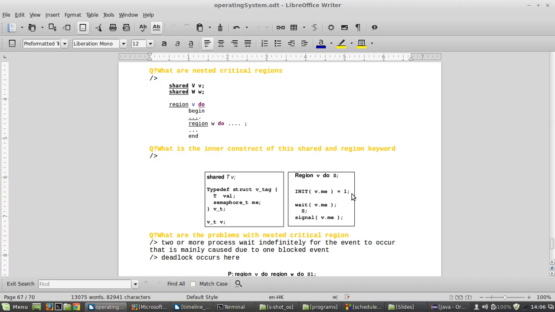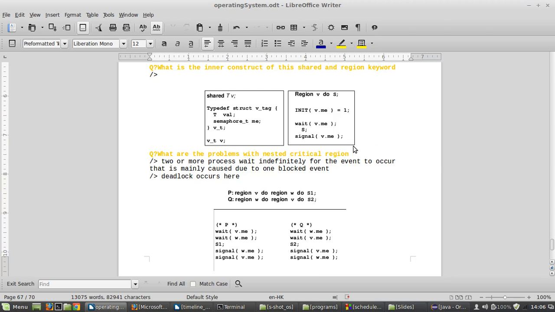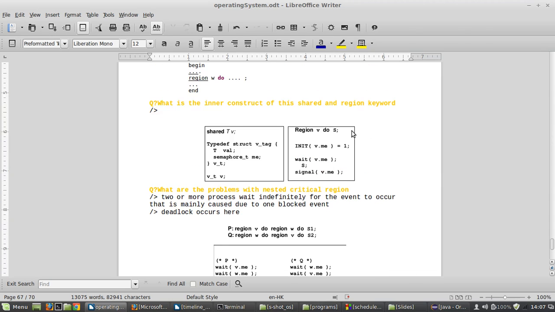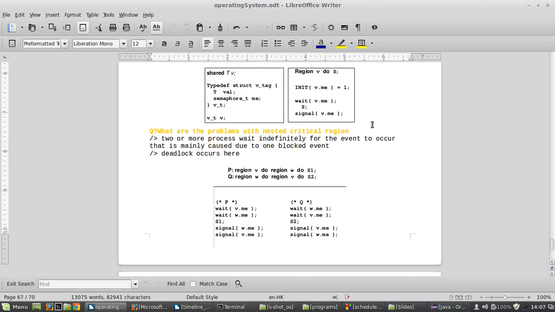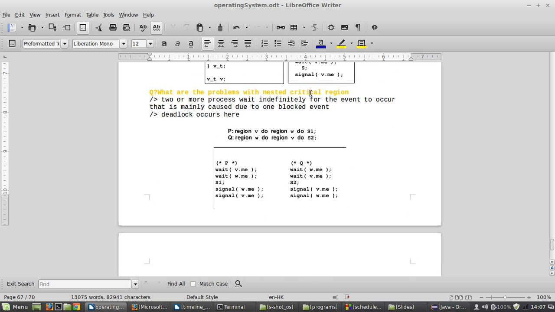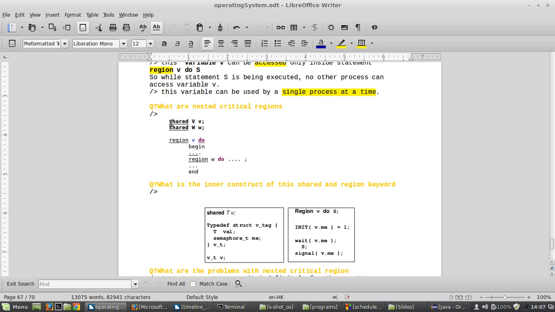Inside the region statement, which is mostly used to access the shared variable, the mutual exclusion semaphore is initialized to 1. That means it is free. We wait on the semaphore, then we execute the statement, and then signal the semaphore. So this is the inner concept of the shared and region keywords.